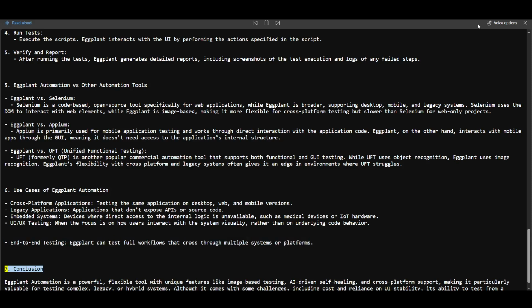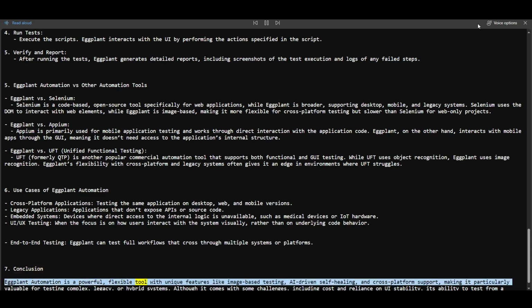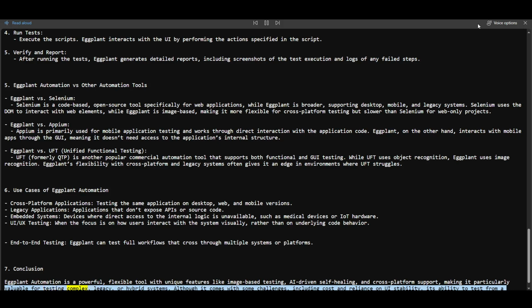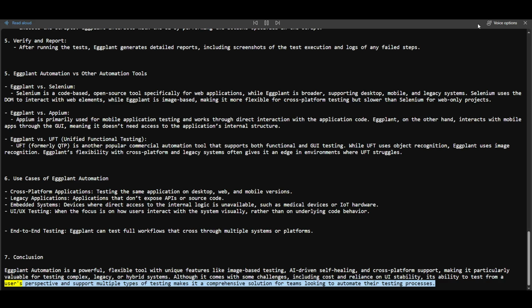7. Conclusion. Eggplant automation is a powerful, flexible tool with unique features like image-based testing, AI-driven self-healing, and cross-platform support, making it particularly valuable for testing complex, legacy, or hybrid systems. Although it comes with some challenges, including cost and reliance on UI stability, its ability to test from a user's perspective and support multiple types of testing makes it a comprehensive solution for teams looking to automate their testing processes.